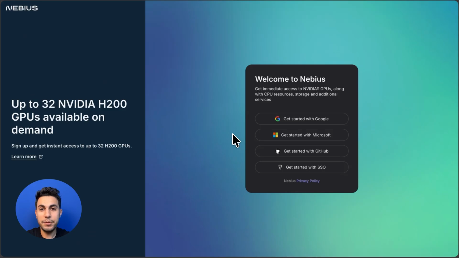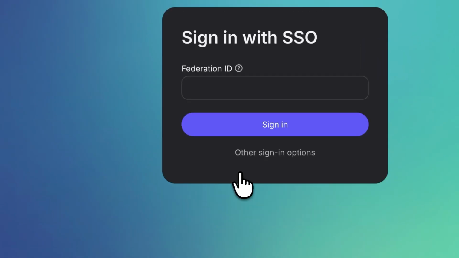Before working with any cloud resources, the first step is signing in. Here on the login page, you can authenticate using Google, GitHub, Microsoft, or your organization's SSO. This allows individual developers to get started very quickly, while enterprises can integrate with their existing identity systems. Here, I will log out using my SSO account.